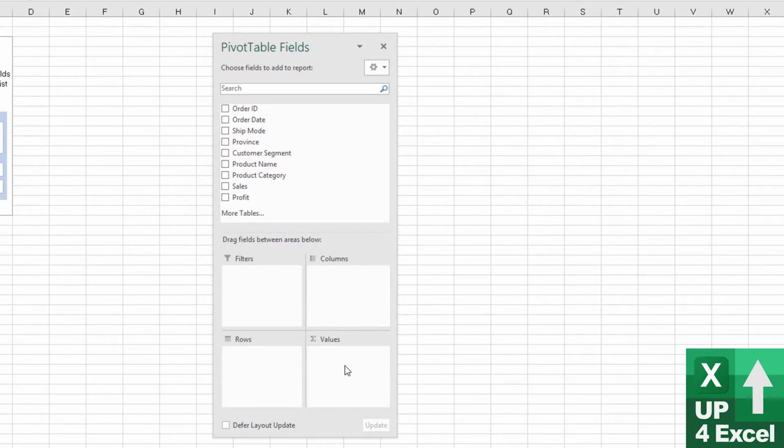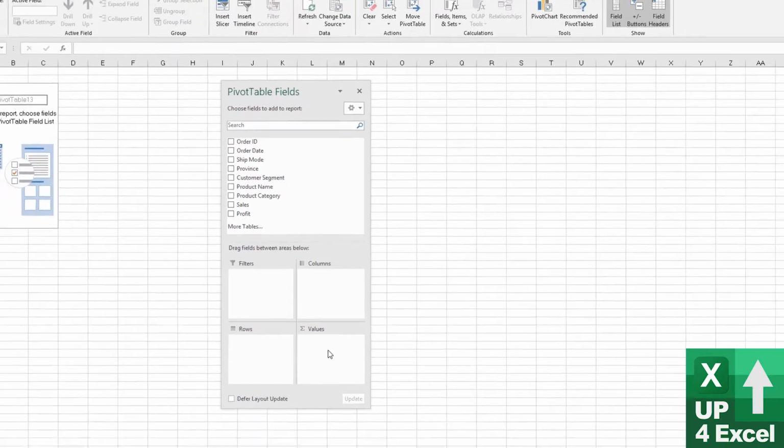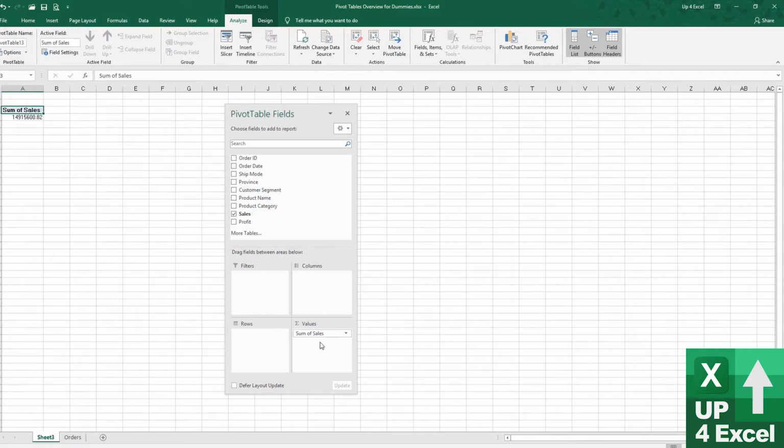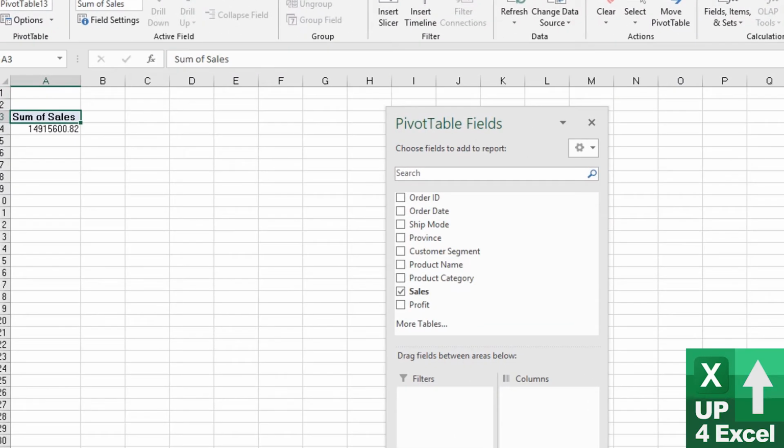These are the rows, the columns, and the values in the pivot table, and a filter will let you add something on the top. So I'm going to add sales as my values. So I'll put sales in, and straight away you can see, one, it calls it sum of sales, and two, it puts the total sales value over here.